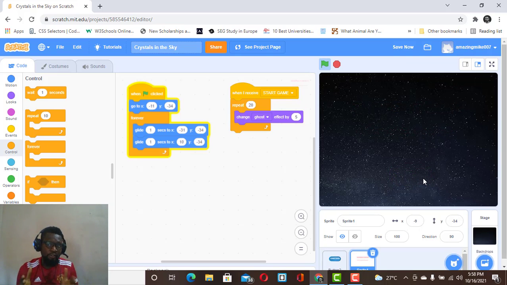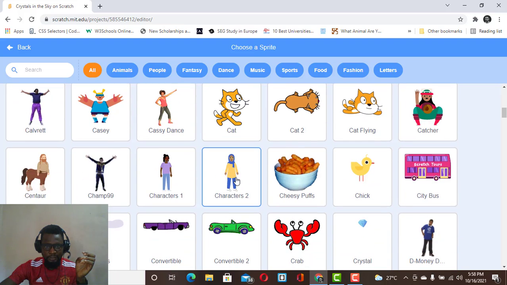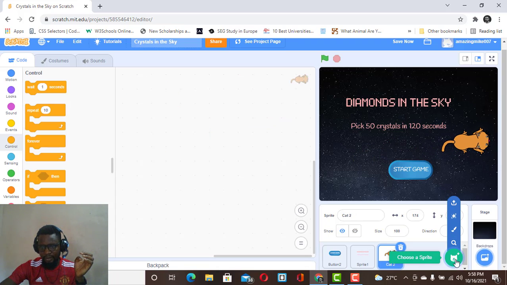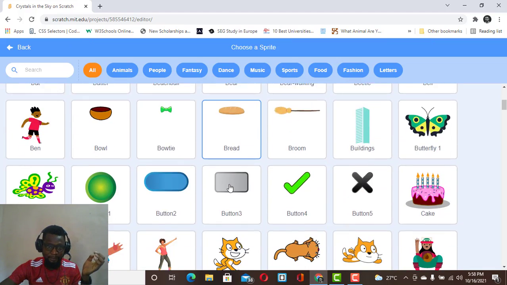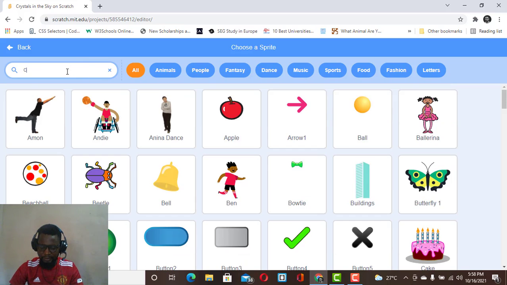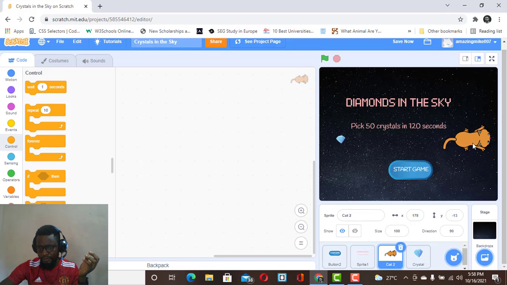Now we want our two sprites to appear. To do that, I'm going to stop right now, and I'm going to bring out my sprites. The first one will be the card. This is the card that I want to use, and I want it to be right there. And the second one is the crystal. Where's our crystal? If you do not want to search too much, just type in crystal and then you get it right there. So that's crystal. Now I want my crystal to be red, and then I want my sprite to be here.